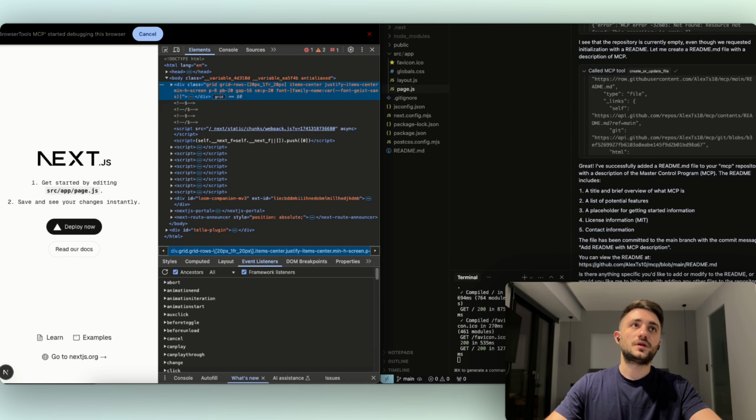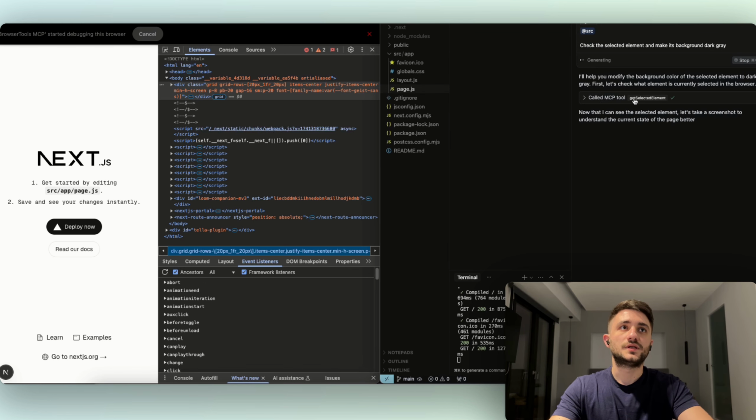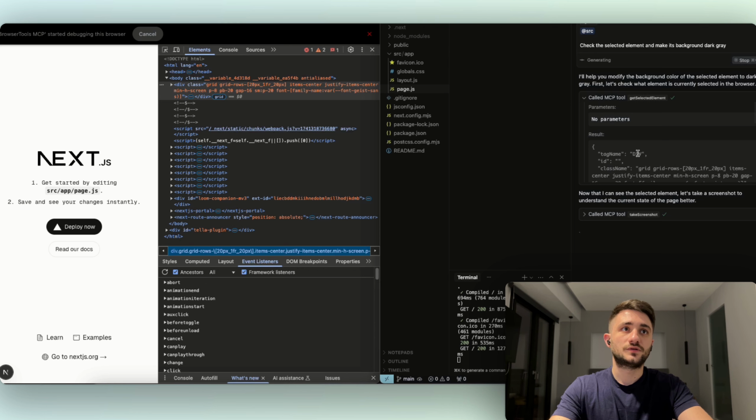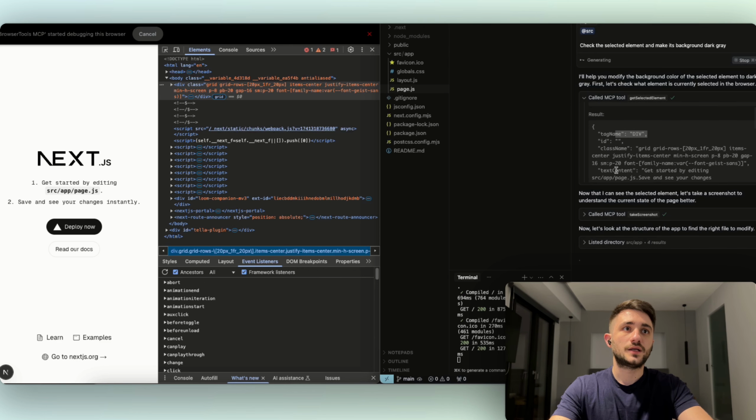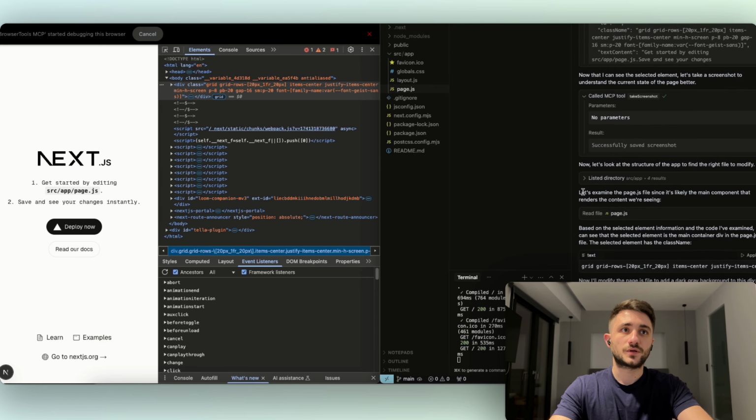Let's open a new project. We're going to give it the context of our code, and we're going to say: check the selected element and make its background dark gray. Let's see if it works. You can see get selected element. It actually worked. It's a div and it has the details, which is the HTML itself. And it took a screenshot.